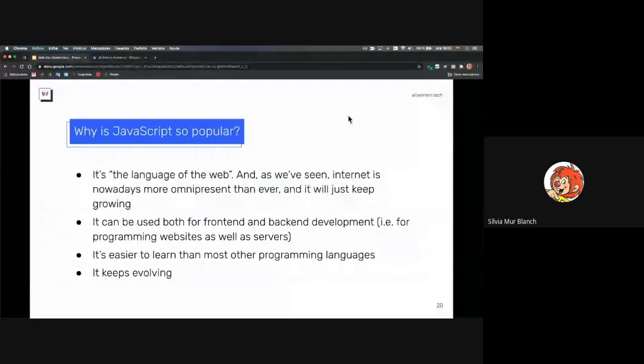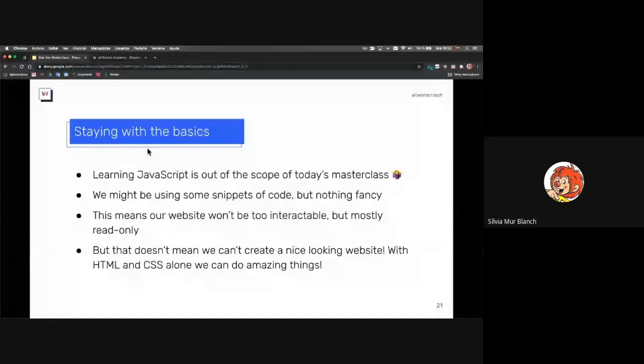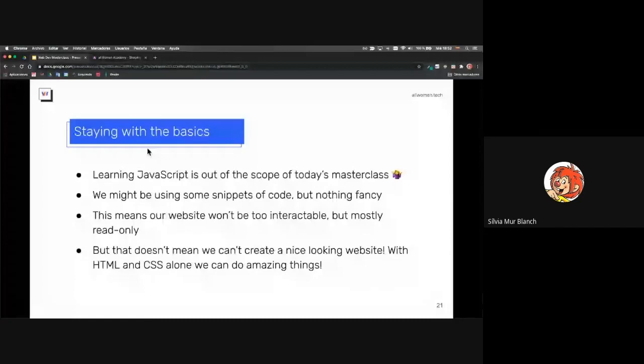I'm sorry though, but like I said, learning JavaScript is out of the scope of today's masterclass. That would be way too much for an hour and a half. We might be using some snippets of code, but nothing fancy, and maybe not actually. I'm going to try to stick to HTML and CSS. This means our website won't be too interactive, but mostly read-only if you're not using JavaScript. But that doesn't mean we cannot create a nice looking website, because with HTML and CSS alone, we can do amazing things, as you will see.